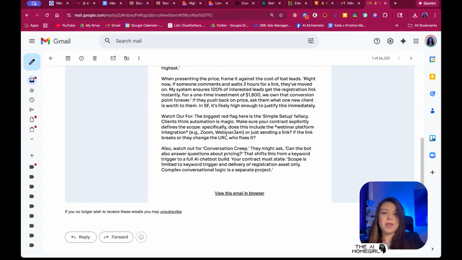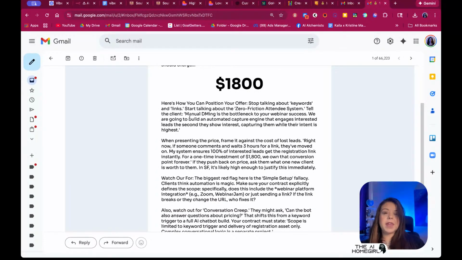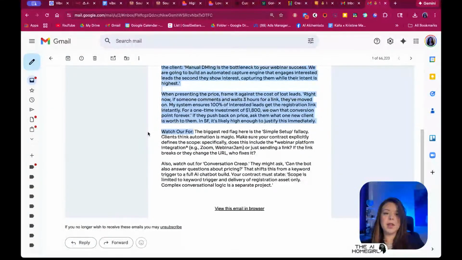Okay, watch out for. So it's really only giving me the two fields I put in: here's how you can position your offer, and then all of this is automatically parsed in, right? The watch out for. The biggest red flag here.